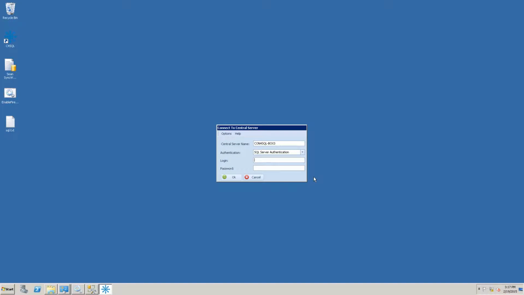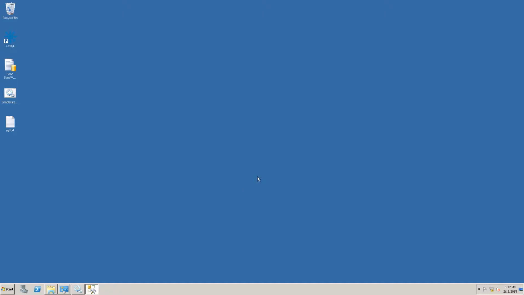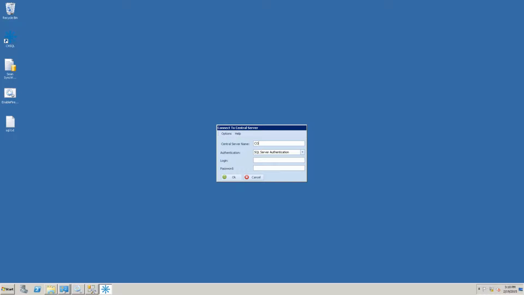The next thing you want to do is actually launch the user interface. So I'm going to launch the icon again, just so you see it from the beginning. I'm going to click on the Conductor for SQL icon. I'm going to enter the central server name, which is the one we just installed. I'm going to use SQL authentication and say OK.